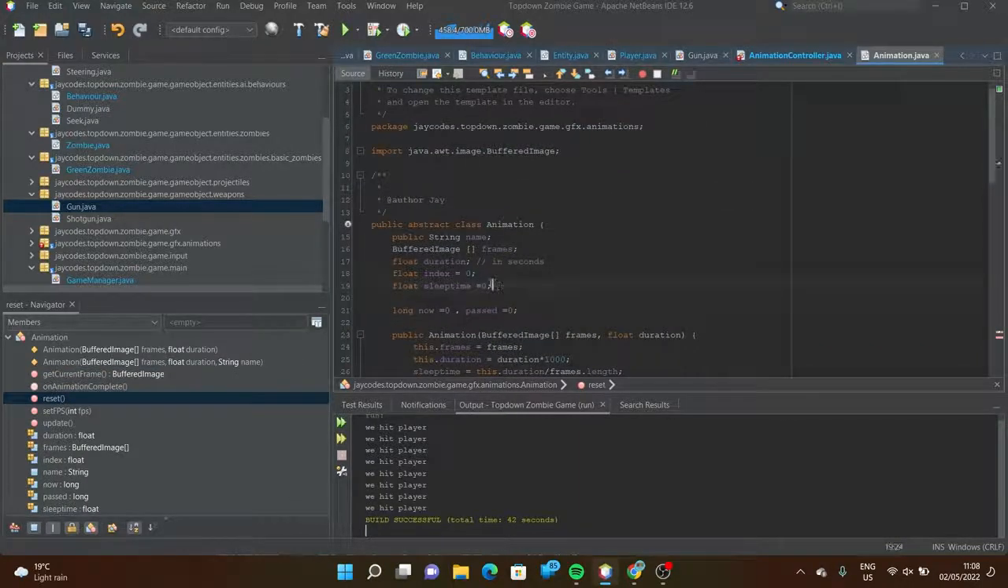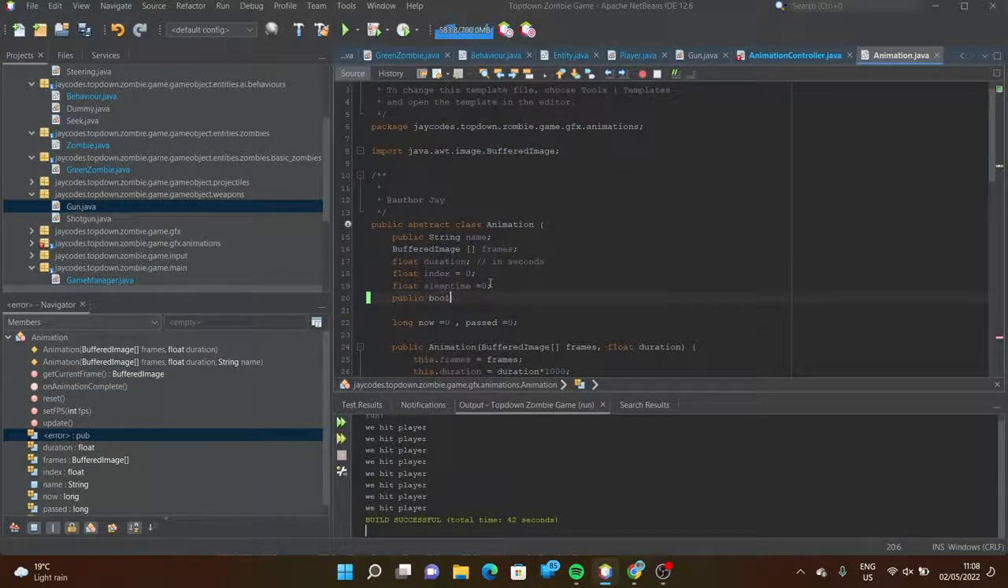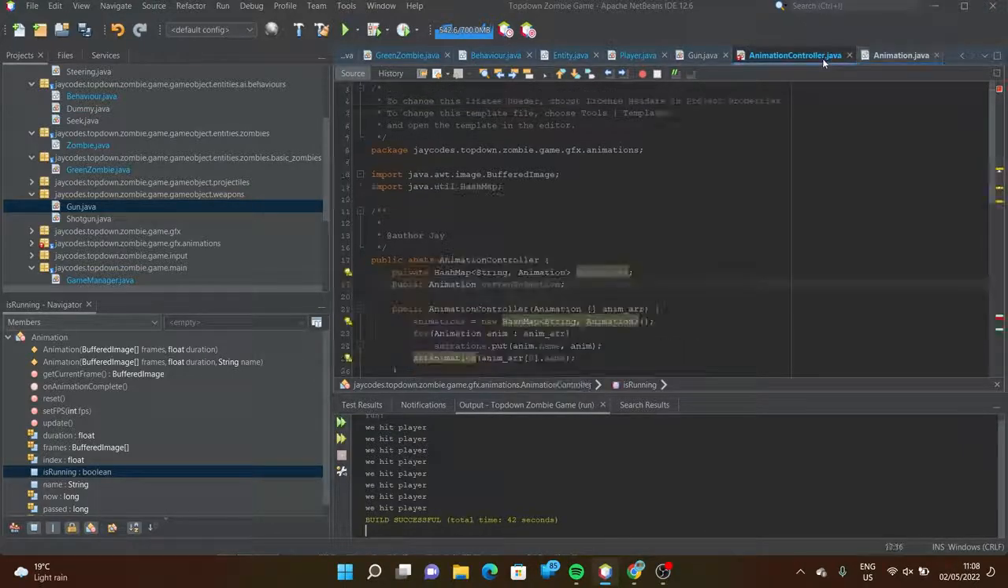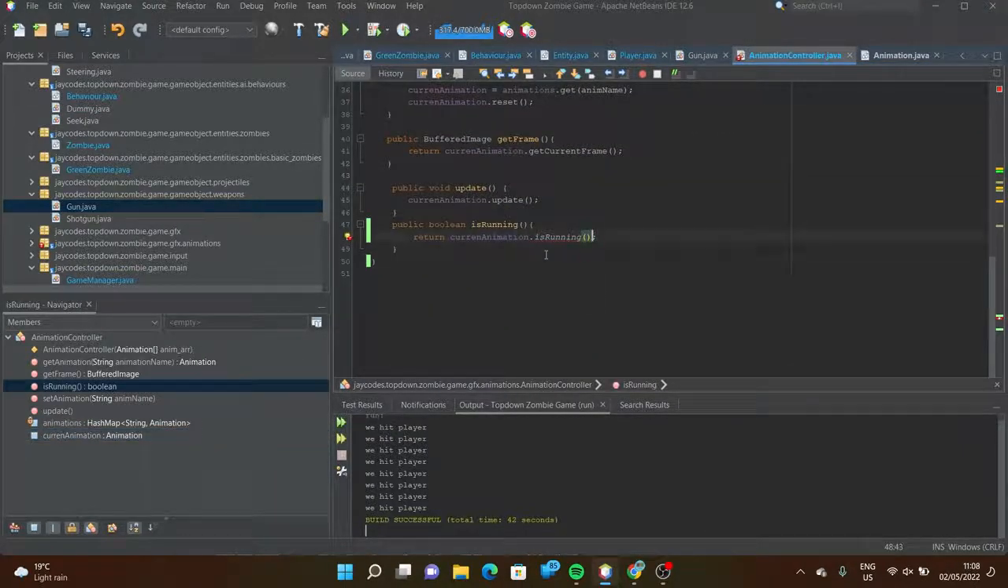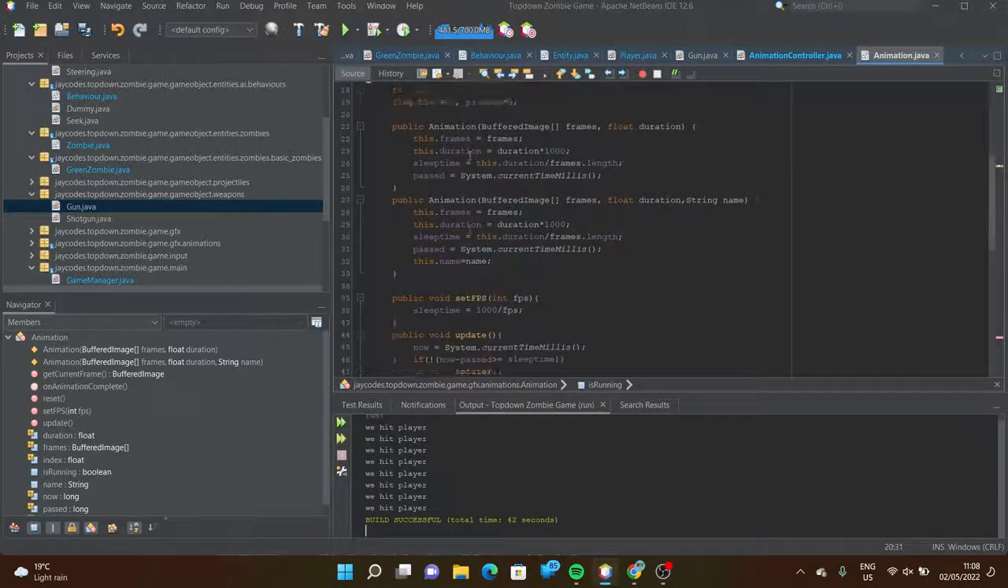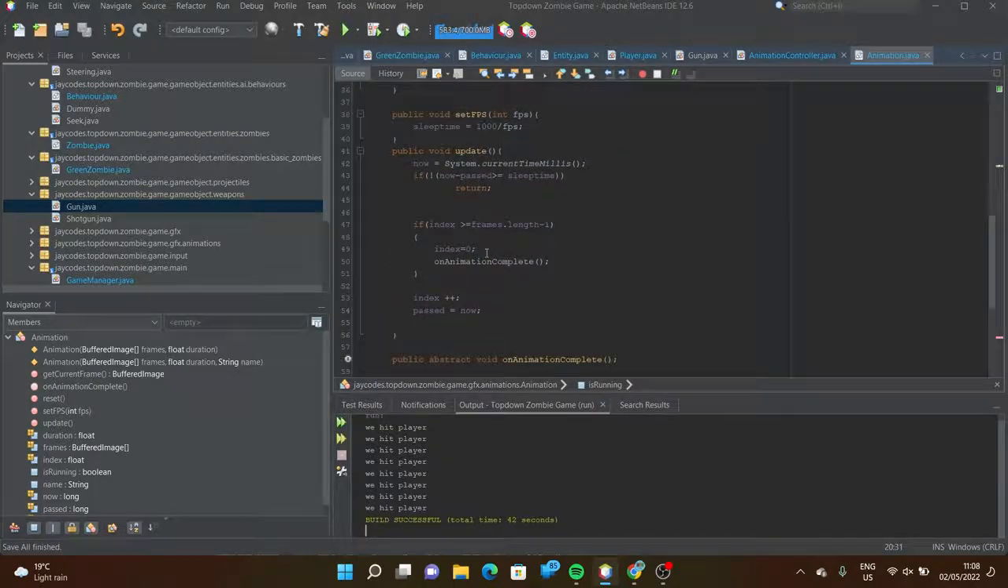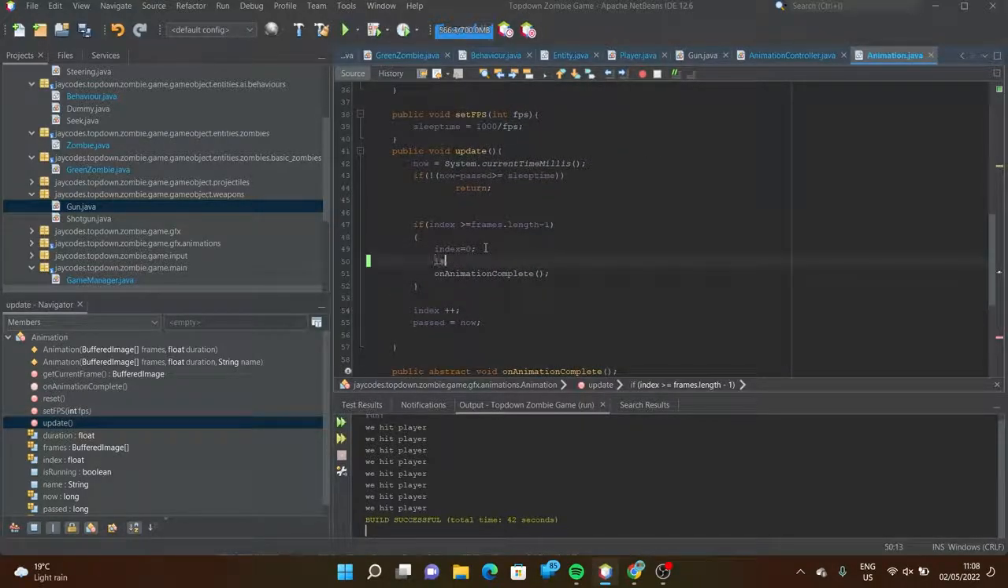I actually don't need to make this a function. I can simply say public boolean is running, and I can simply go back to here and change this from a function to a property. And when I go back to the animation class and inside the update method, I want to say if index is greater or equal to animations.length, animation that is running is equal to false. So I simply want to say is running is equal to false.